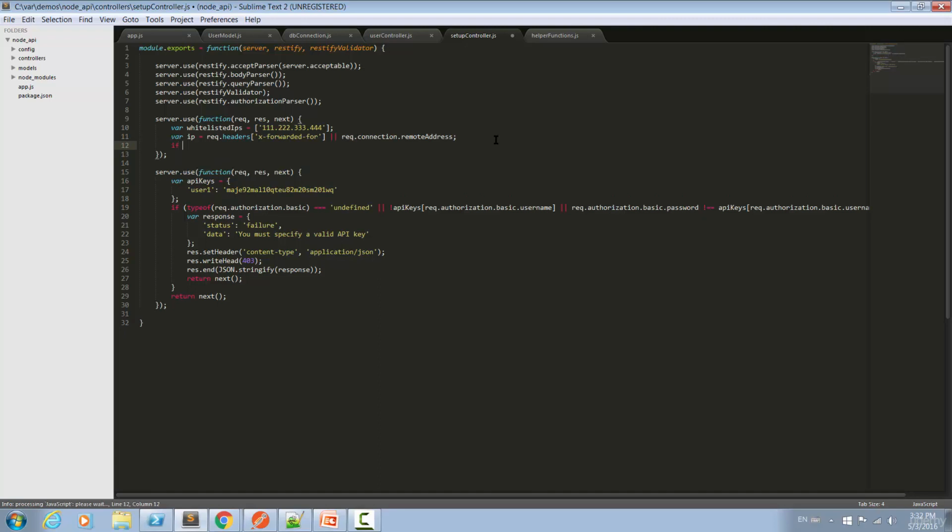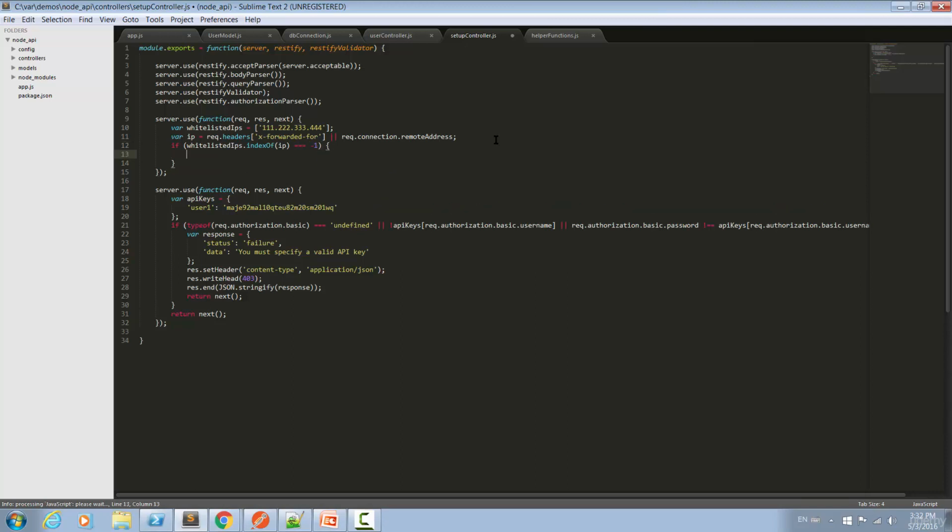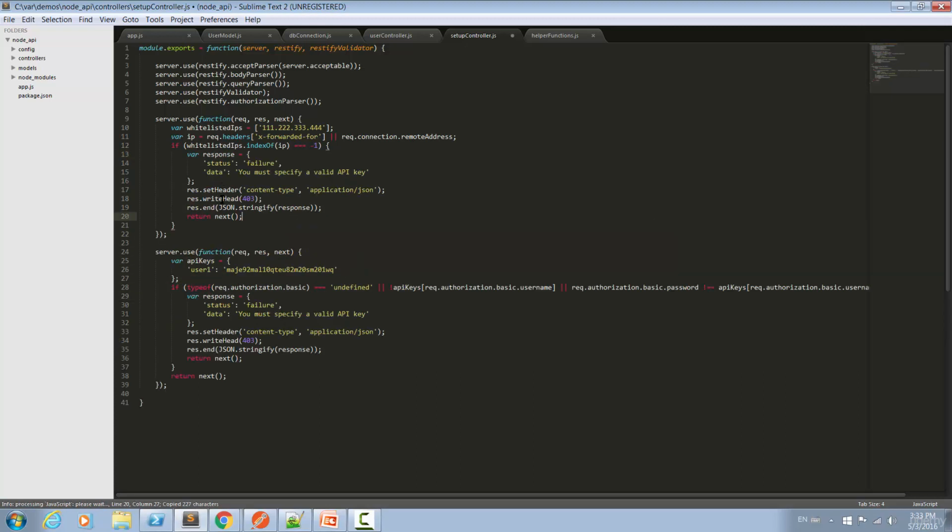And then I can just say if whitelistedIPs.indexOf, if it contains the IP that the user, well, we're actually going to check for the opposite. If it does not contain the IP that's being used to connect to our API, then we'll just copy and paste our 403 forbidden response here.